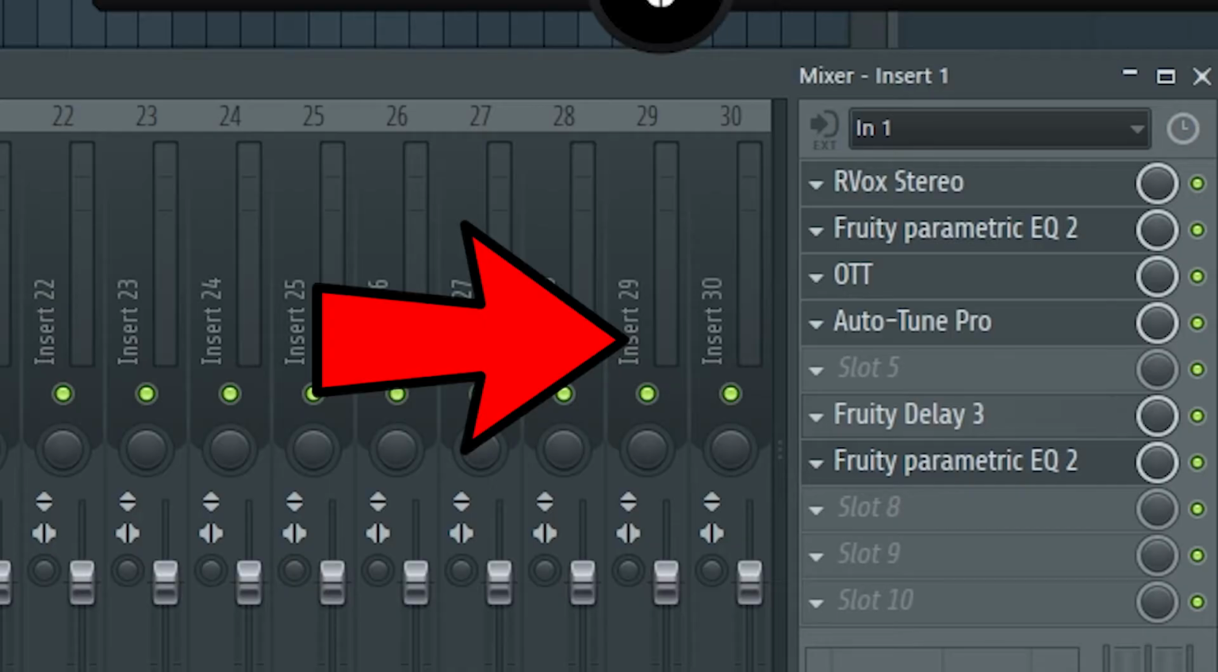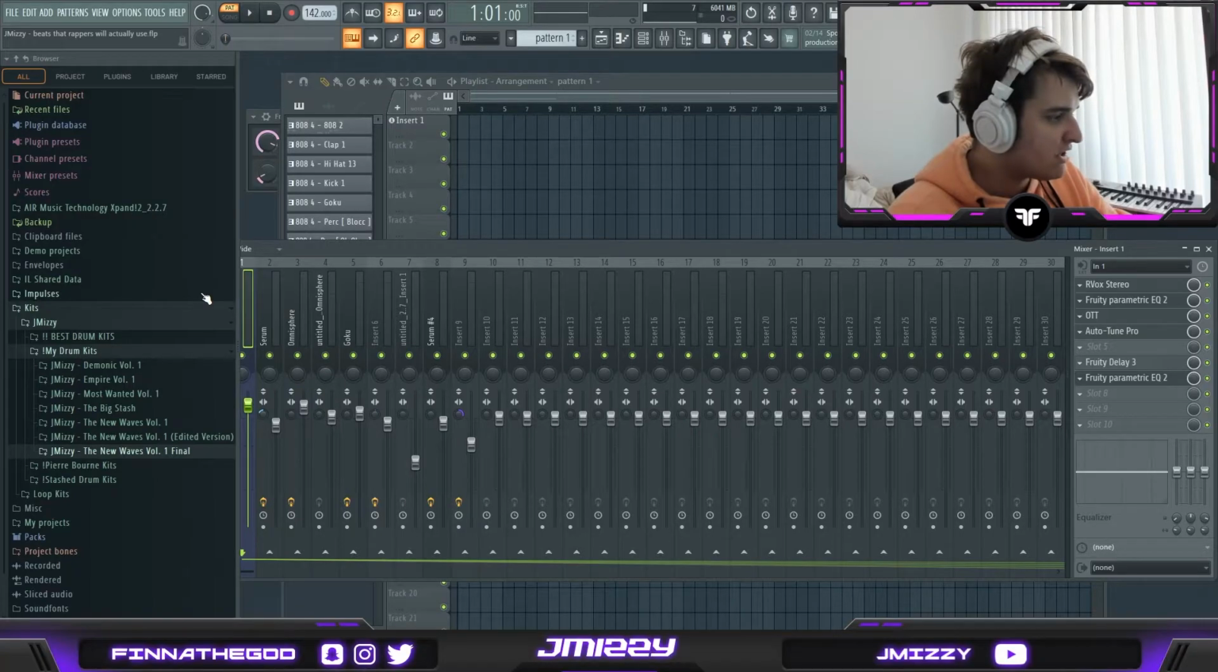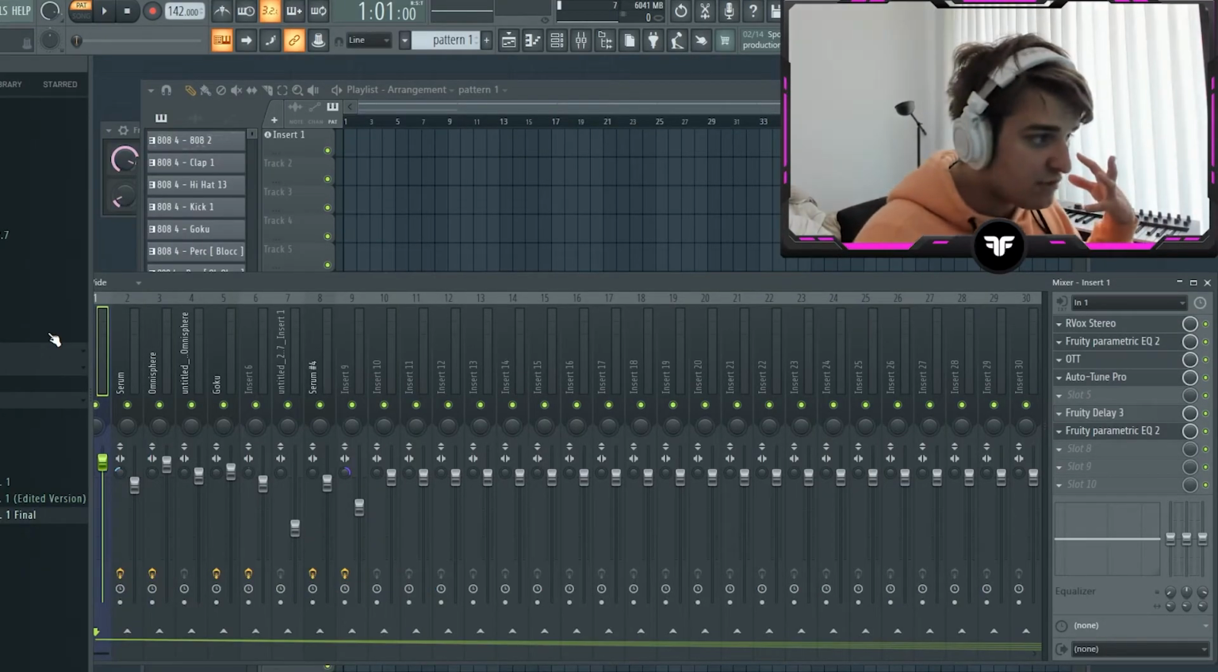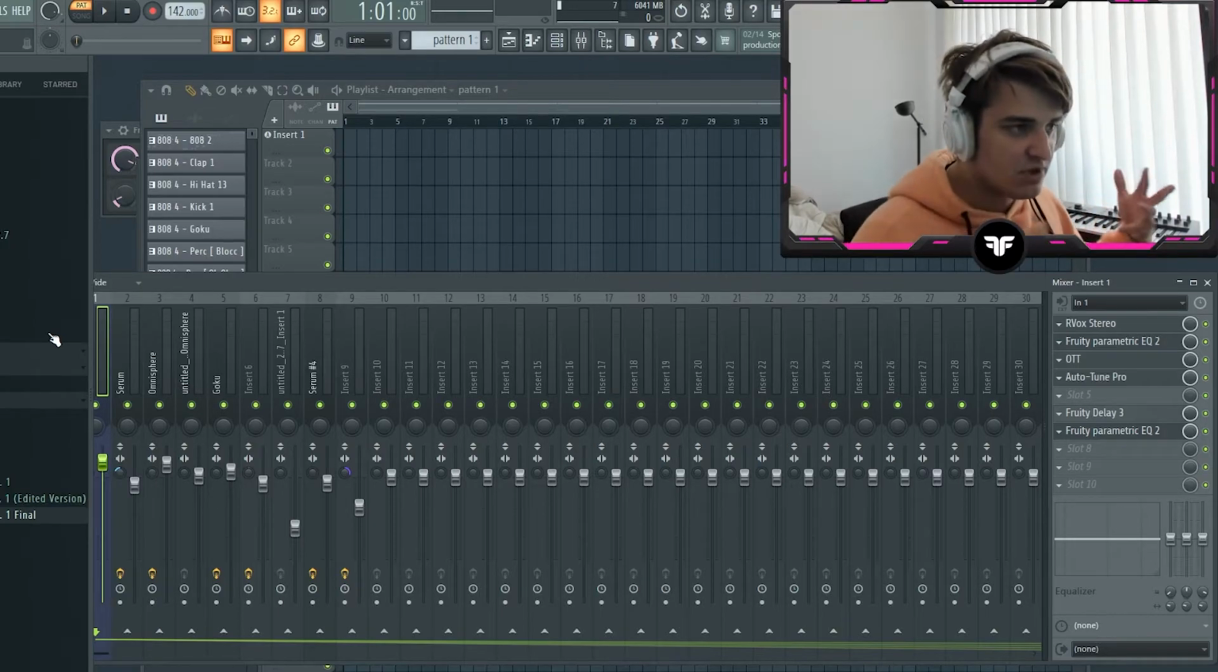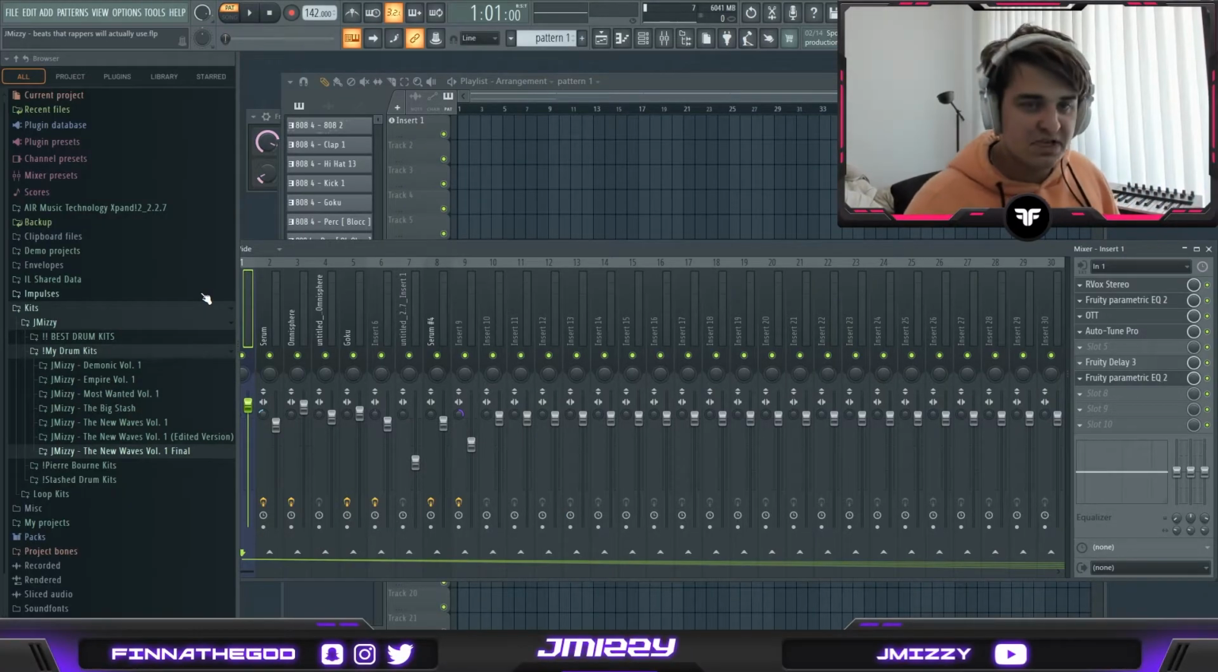I'm going to have this preset linked for you guys, but basically this is an audio recording preset, so I can hear my own vocals with auto-tune and all these effects and whatnot that you'd hear on normal vocals over the beat while I'm making it.